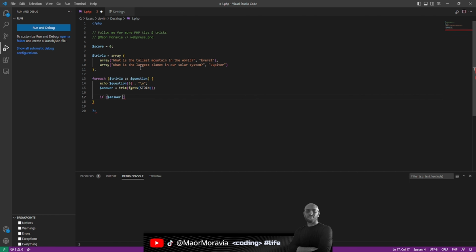If the user input equals the answer we created earlier in the question, then we will say it's a correct answer and we will increase the scoreboard by 1. If it's a wrong answer, that's output for the user, it's wrong. And that's it.